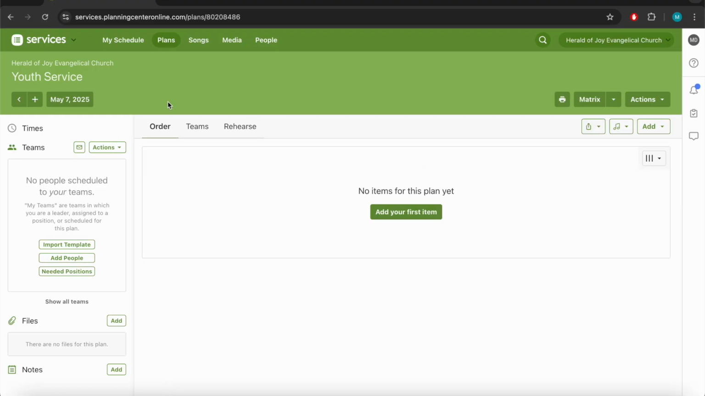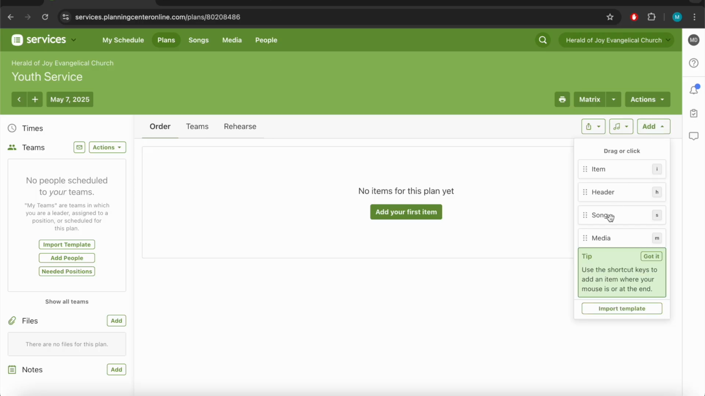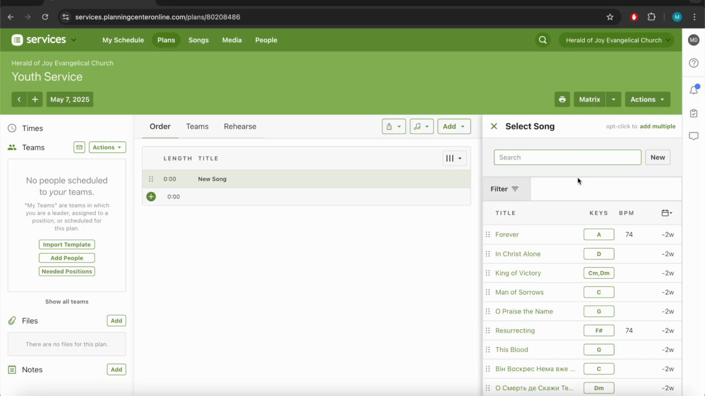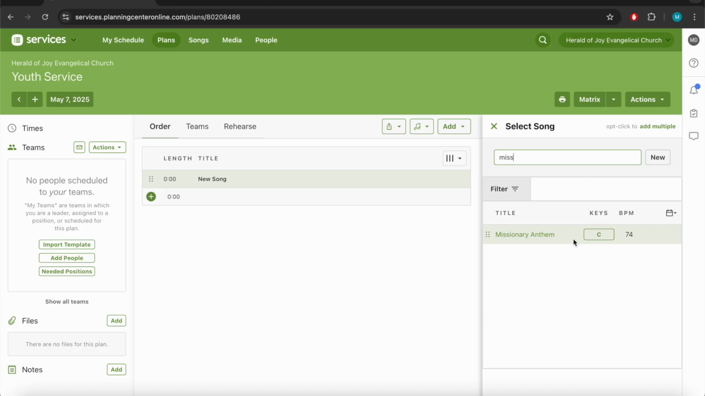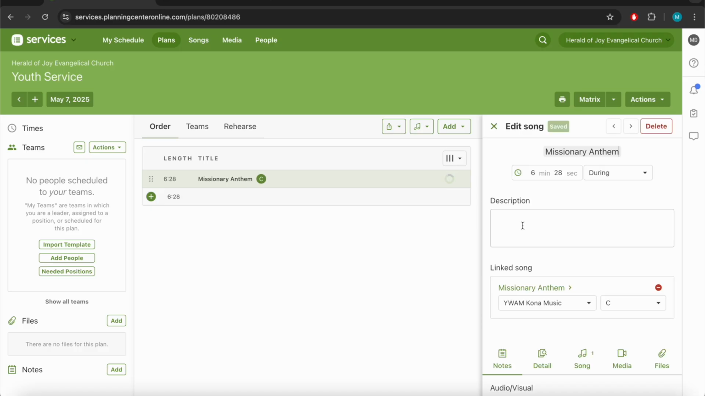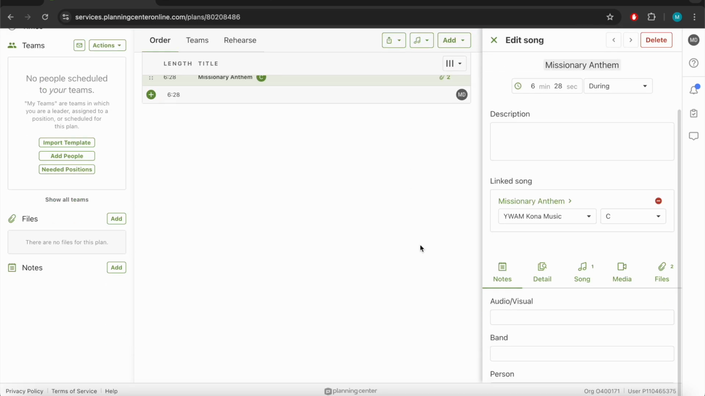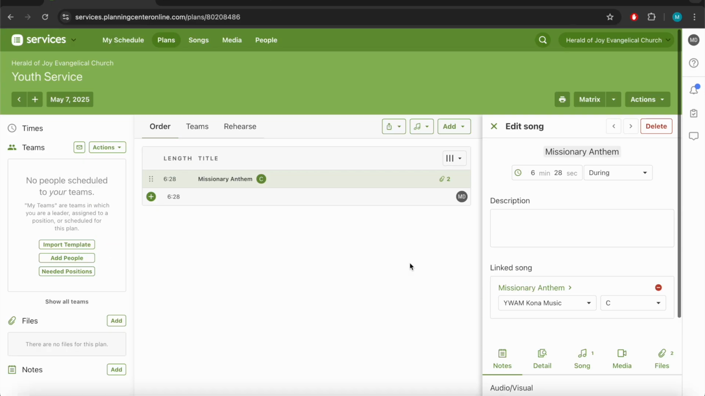To add the song, you're going to click on add, and at the top right, you click on song, and you're going to search for whichever song you want. We're going to do Missionary Anthem because that's the song we just did. And as soon as you click on it, boom, there you go. It adds it. Very, very easy. And that's all there is to it.